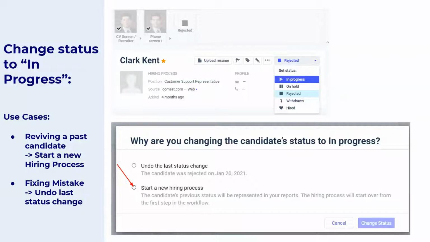Maybe you've marked the candidate as rejected or withdrawn by accident, or something changed last minute right after you updated Comeet. And in this case, if you're looking to change the status from the candidate card, the system will prompt a message essentially saying, okay, do you need to fix a mistake and undo the last status change? That means it will completely erase the last status change from the system. Or is this a past candidate that you want to revive and start a new hiring process for? So this is a scenario that matches with the previous slide.